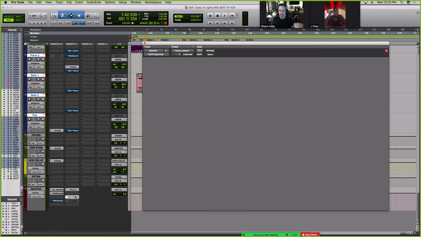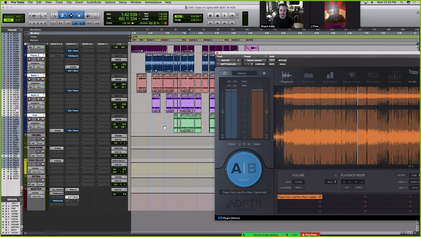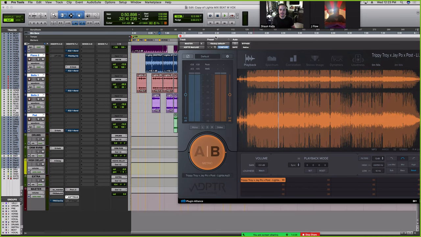All right, now let's look at the verses before and after. So here's the first verse. Here's your mix first, and then I'll switch over to mine.